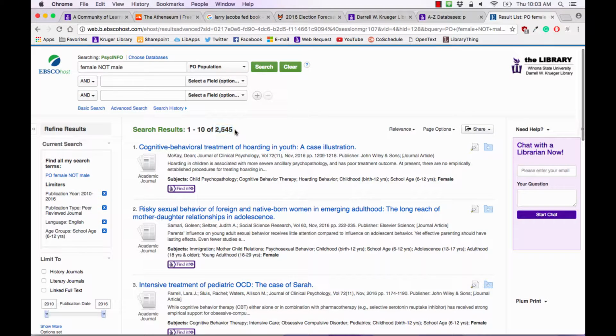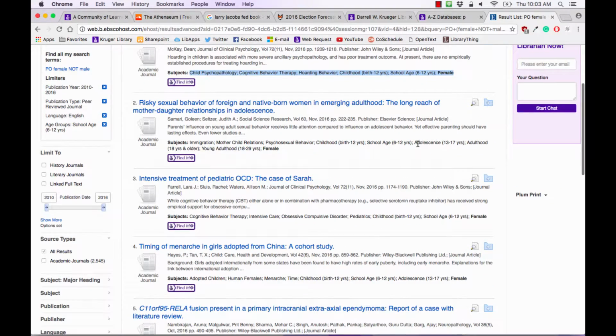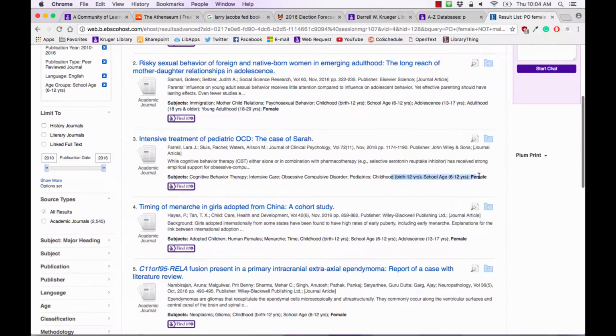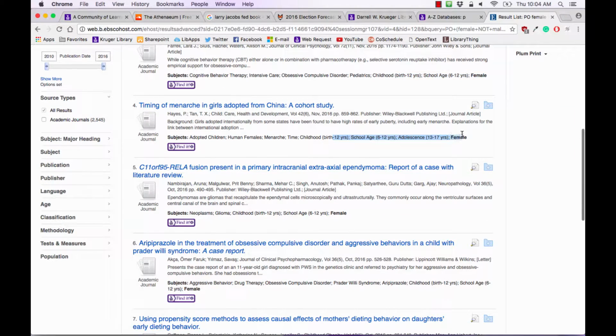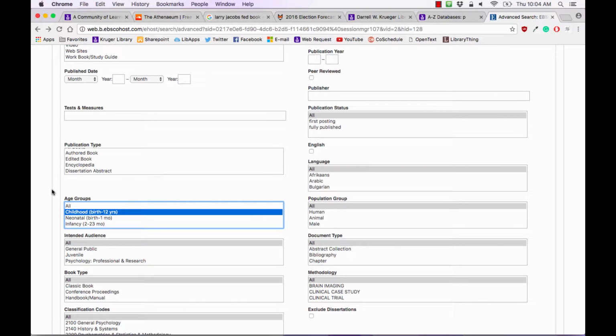We get a lot of articles, but that's because I'm basically searching for everything in PsycInfo that is about women and not men. But you can see in all of the articles, each one of these is about women, and men are not included as part of the study. Say, for example, I'm interested in searching for childhood-aged girls, that's going to be the thing that I'm looking for. So I'm going to make sure that I look down at the age groups, and it says childhood right here.